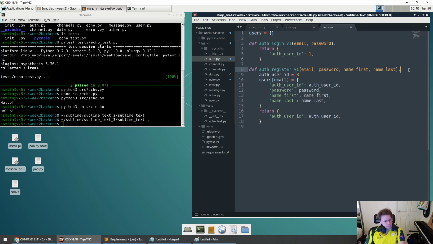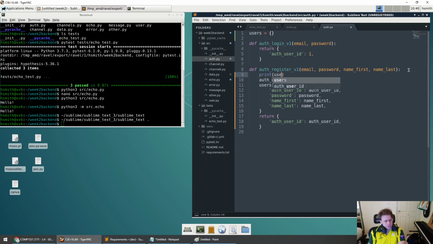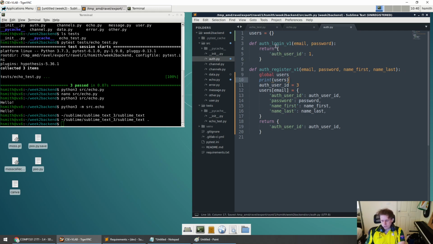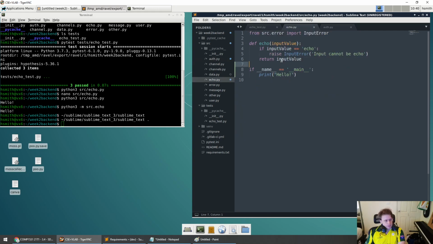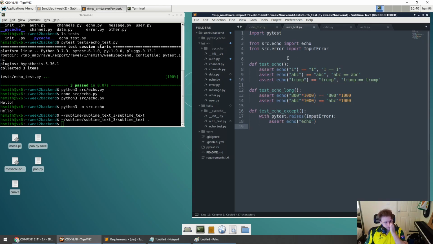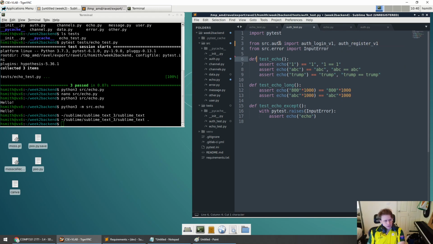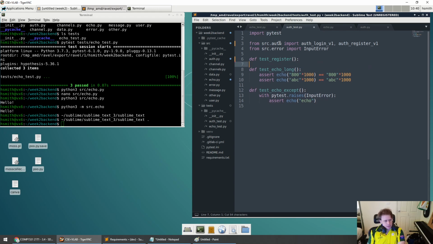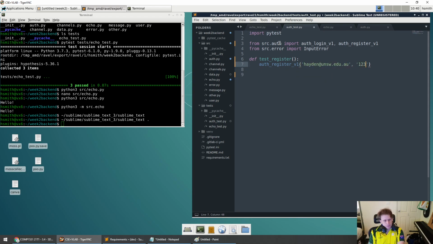If I was to try and print users here to simplify that for now, and say in auth test, I'm going to make a file now called auth-test.py. From source.auth, I'm going to import auth login v1 and auth register v1. Then I'm going to have a function called test register. I would call auth register v1 and pass in Hayden at unsw.edu.au, 1234 as a password, and Hayden Smith.